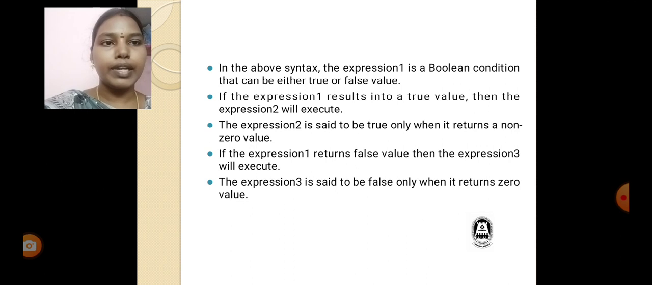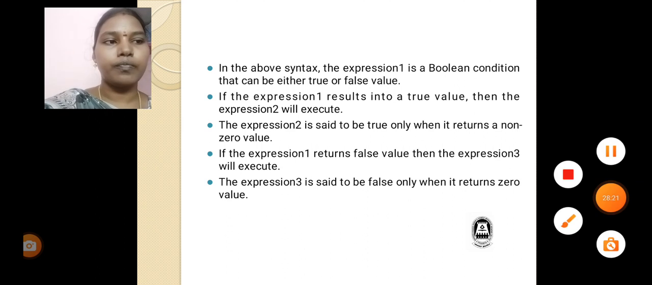So that is what is meant by expression 1, expression 2. In the above syntax, expression 1 is a Boolean condition that can be either true or false. If expression 1 results in a true value, then expression 2 will execute. Expression 2 is said to be true only if it returns a non-zero value. If expression 1 returns false, then expression 3 is executed. Expression 3 is said to be false only when it returns 0.